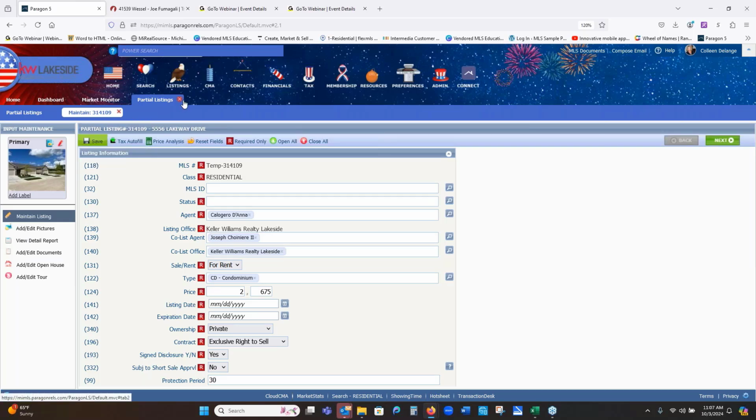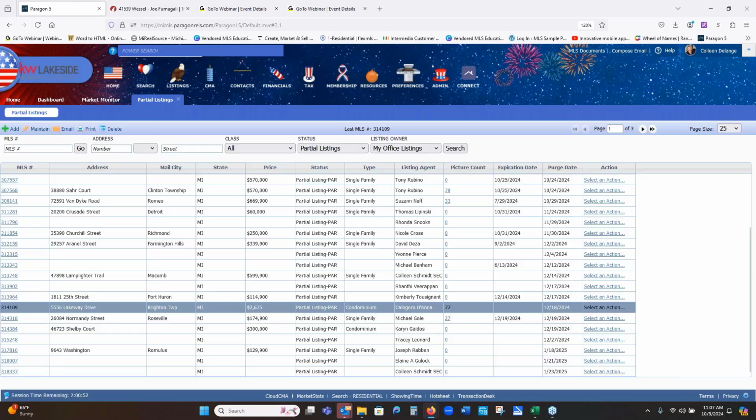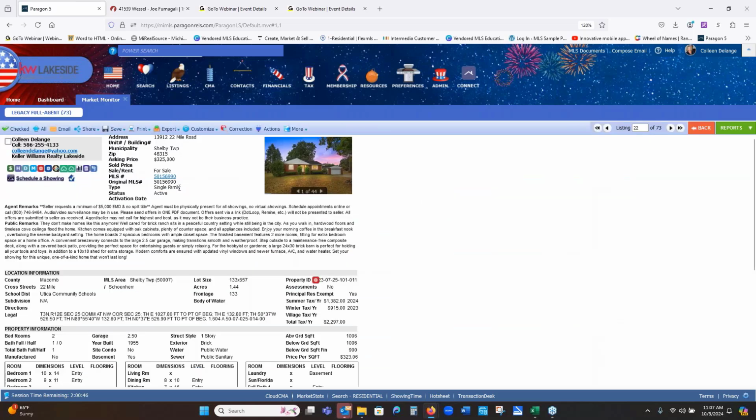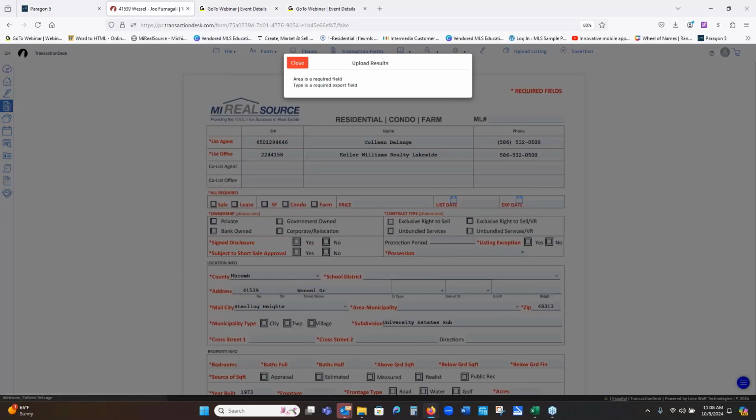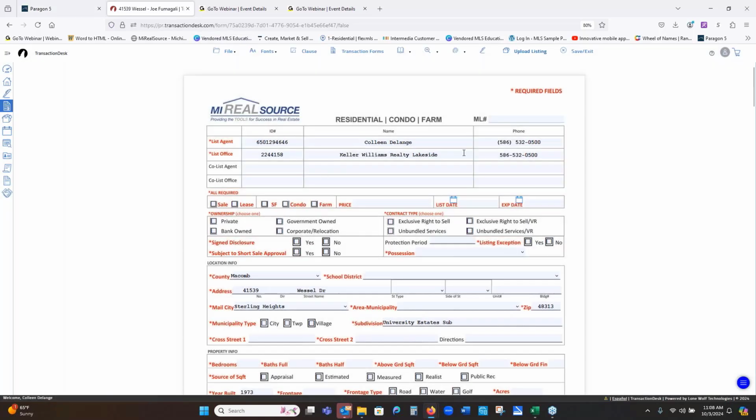Same thing for me. If I've pushed my partial, I can go back in and finish it up, put my disclosures in, put my pictures in, and make that listing live. So by just filling in the data sheet, and again, you do have to fill in the required, I can click that upload and save myself a tremendous amount of time. Okay, so that's really the big thing.